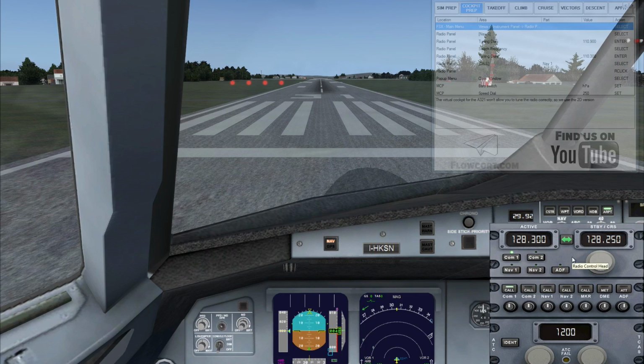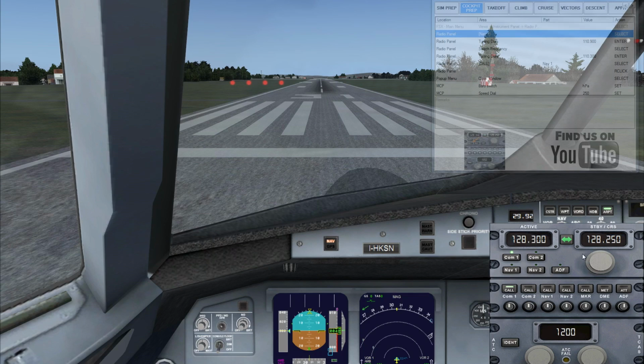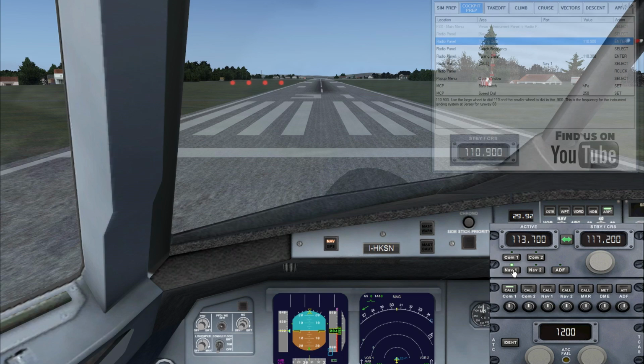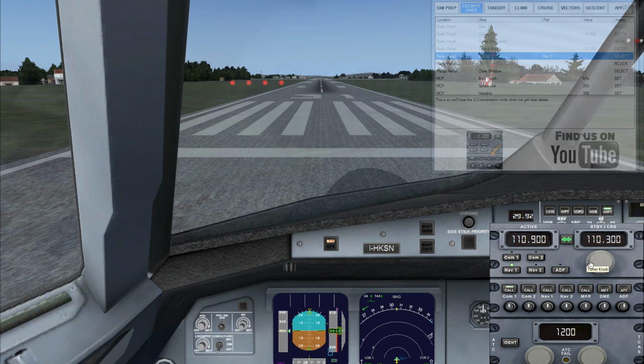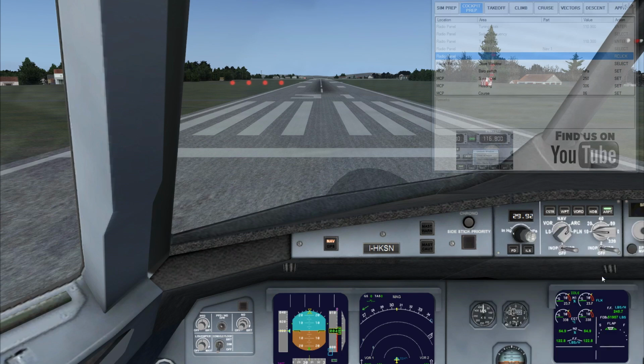The radio panel in the 3D cockpit doesn't allow you to tune correctly, so we've got to bring up the 2D panel here for this version. Select nav 1, tuning dial 110.9, and switch that over. Next I want to dial in 110.3 and we'll just leave that active like that. I want to set the call button for nav 1 so we'll be notified when we're within range of the ILS. And with the radio panel now, right click and select close window.